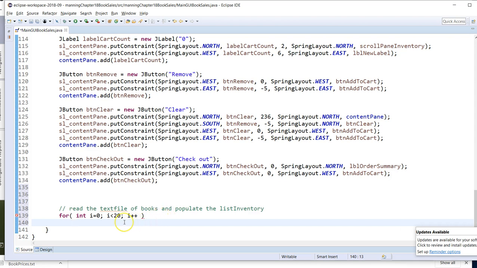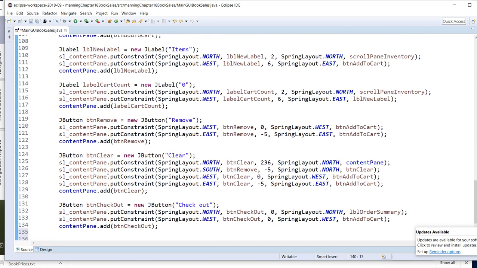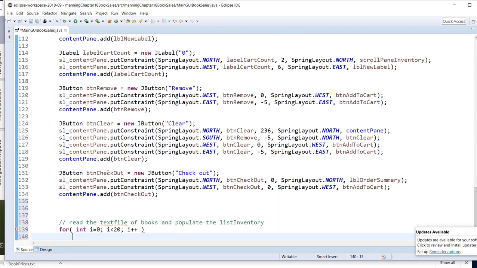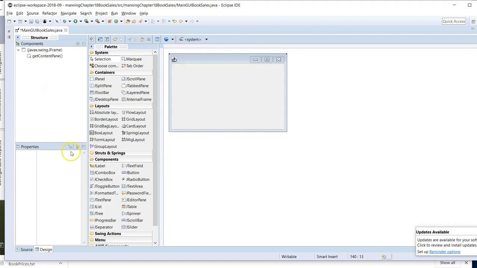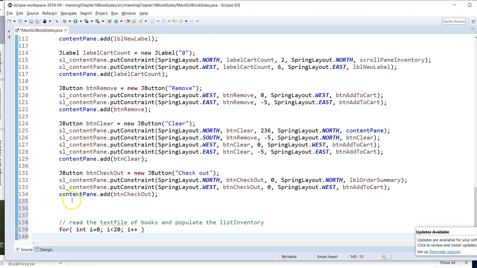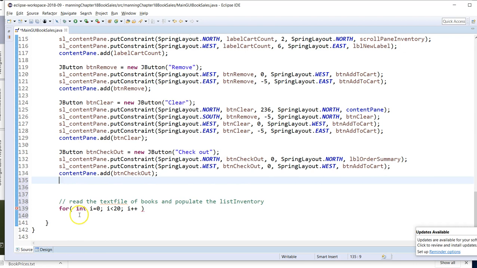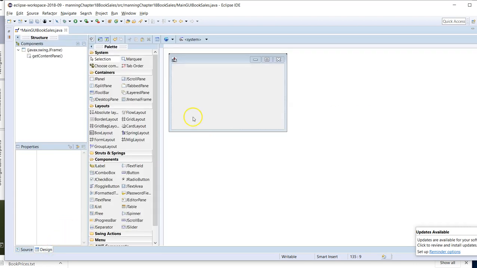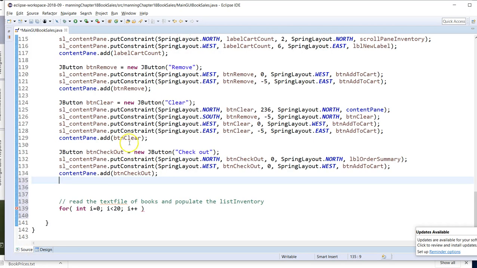So how do I put something inside of that list inventory? Remember the name? Oh, what happened here? Oh, notice here I have a compile error. So if I go to design, look, everything's gone because I had a compile error. I can come up here. I see the name of that is list inventory. I can do list inventory dot add.